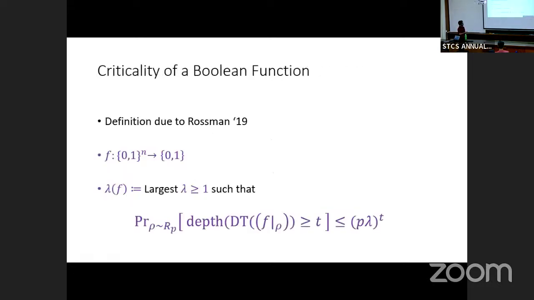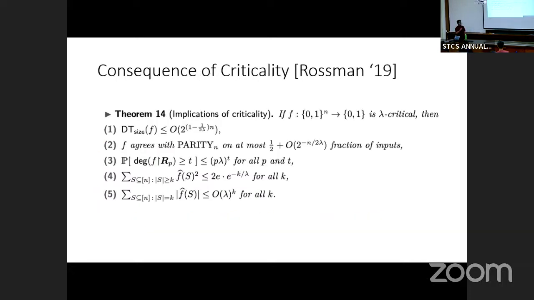So just to recap, criticality is the smallest thing that basically accompanies the p in your switching lemma. But this could have been defined in 1986 itself. Why is this an interesting definition? Because it actually implies a whole bunch of other things for the functions. So it implies a decision tree size for f itself before any restrictions are applied. It gives you a correlation bound.